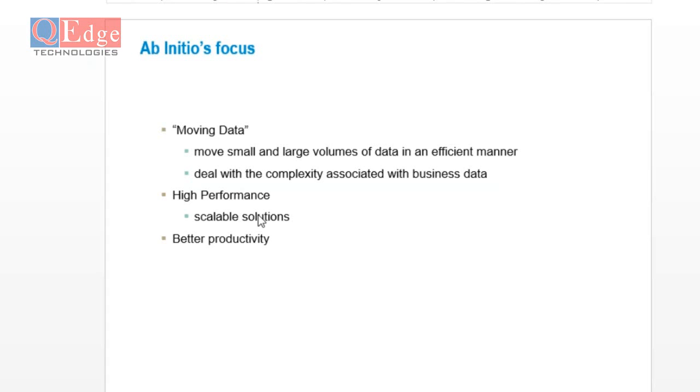Scalable solution means whenever the data increases and you have complex logic that you have applied, it will not compromise with performance. No matter how complex the logic is, or how massive the data you are reading, in real time, Ab Initio will not compromise on performance.